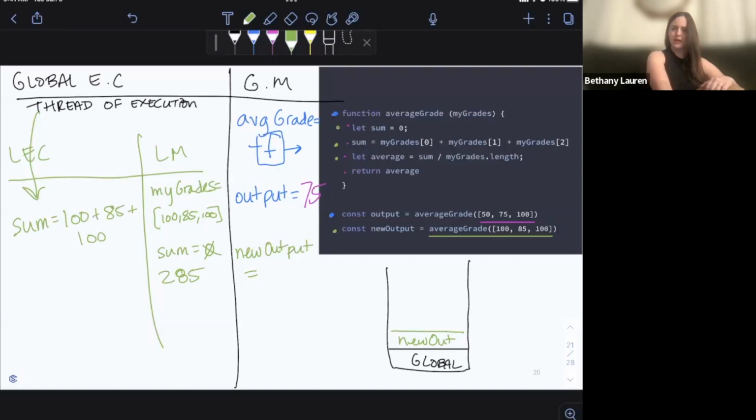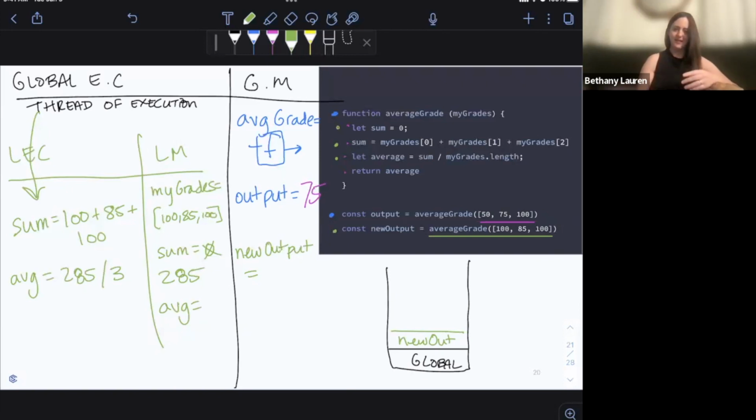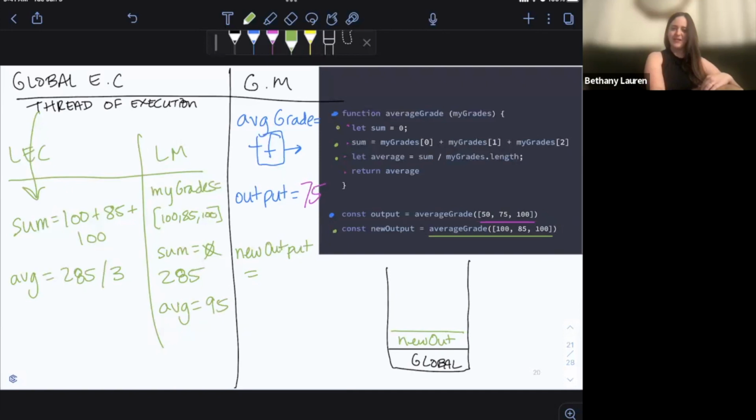And then we're going to declare a new variable called average. And the value will be sum, so 285, divided by my grades dot length, which is 3. I don't know what that is. 285 divided by 3... 95. Perfect. Thank you. Didn't do my math ahead of time. And so right now we only have 95 in the local memory. And then in order to pass it into the global memory, we're going to use the return keyword to return average, which will contain that 95.